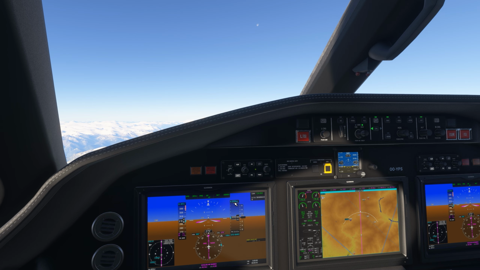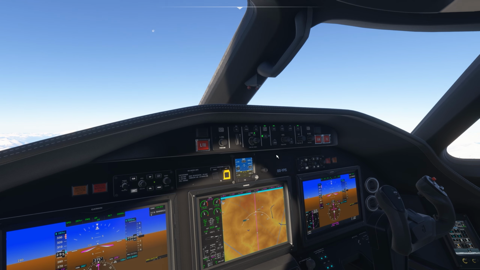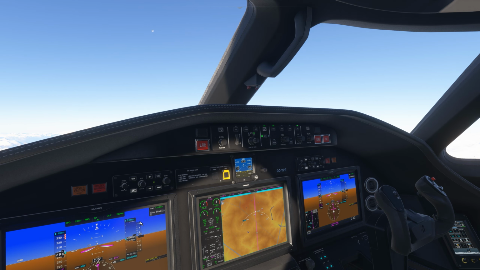We can start setting up the descent. So we will want to go down to 7,000 feet. So I turn this knob here so that I have 7,000 right there. There we go, down to 7,000.